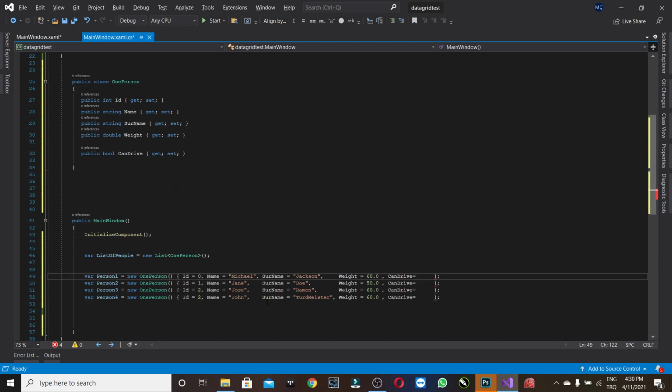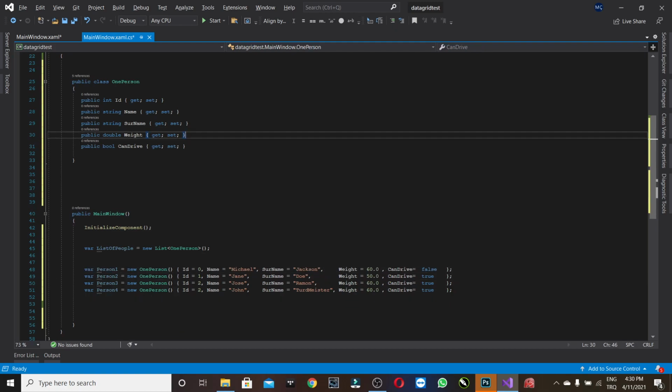So Michael Jackson cannot drive. Jane Doe can drive. Jose Ramon, of course he can drive. And John, he can drive too. So only Michael Jackson cannot drive in this scenario.